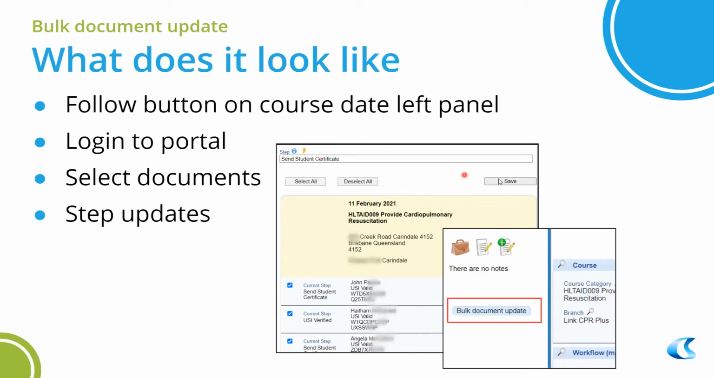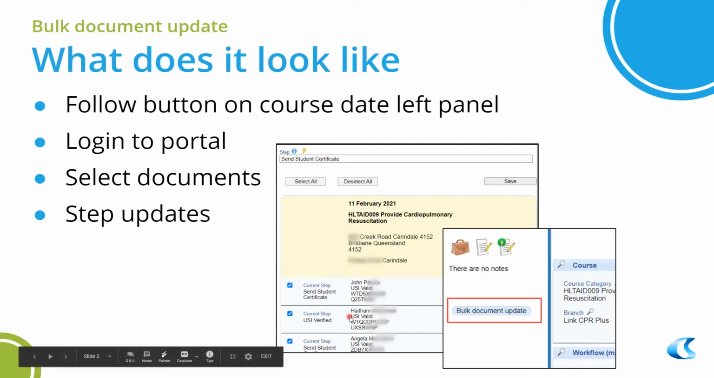So you choose your step and click on save, and then it'll apply that step to all of those students. I've got an example of that in a moment so you can see it. Does that make sense, Namgay?